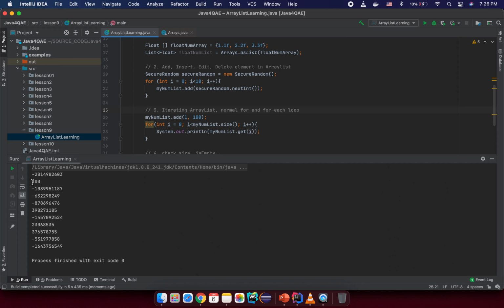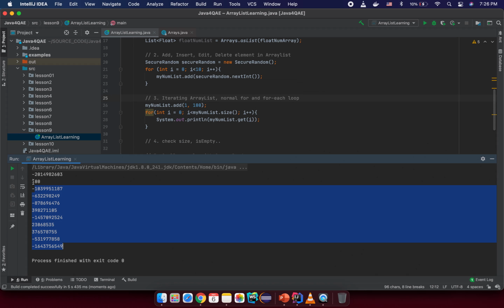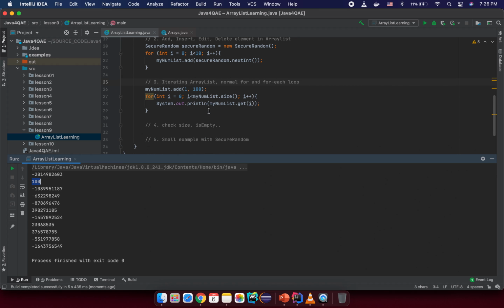Here 100 is here, but this time you see the numbers in the array list have changed. Why? Because we use random, we get a new integer value. So every time I run it, it will get a new random integer. But the thing here is that at index 1, we have successfully inserted the new value. Okay, so this is how we insert and how we iterate an array list.